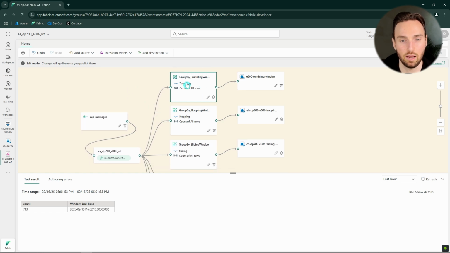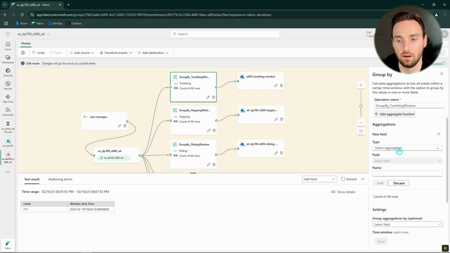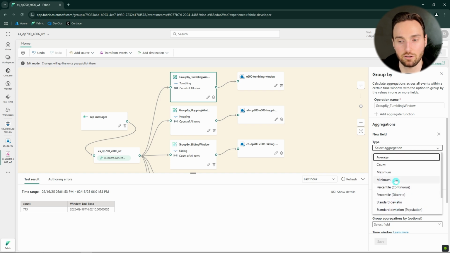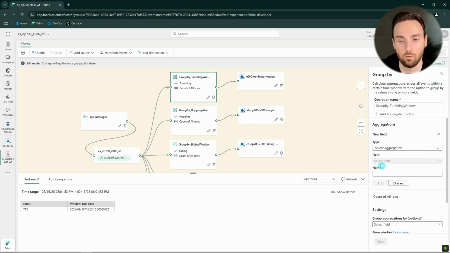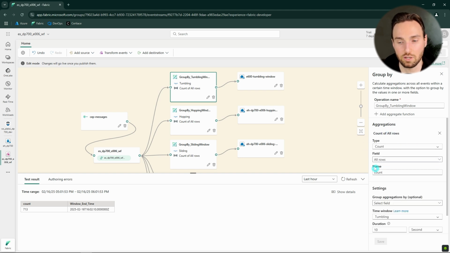And to this first one I have configured the tumbling window, and we can check out the tumbling window configuration here. So for the tumbling window we can specify the aggregations that we want to do, and here we can add more aggregation functions to the same tumbling window if we want. And here we have a bunch of different aggregation functions that we can use. And then we would specify the field that can be used for those aggregations, and then the output name for the column that comes out as a result of this aggregation. But I'm now just using this count all rows and have that as count in the output.